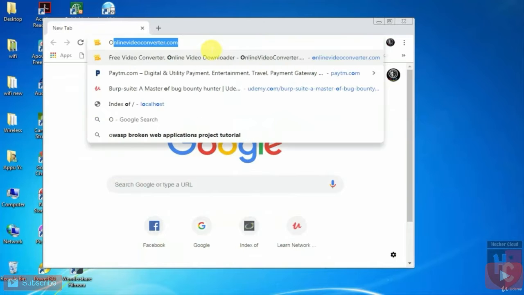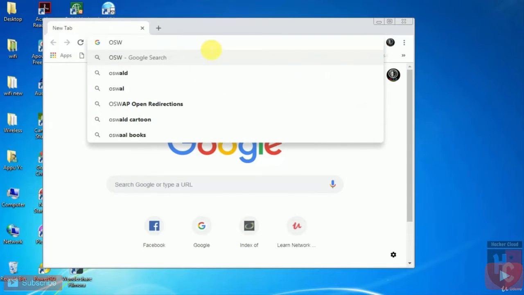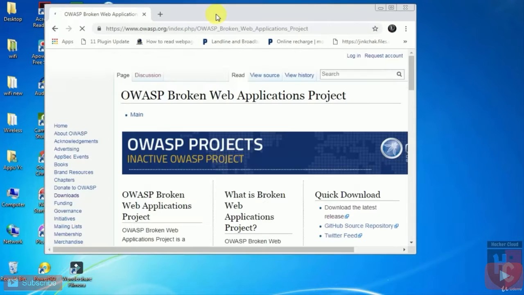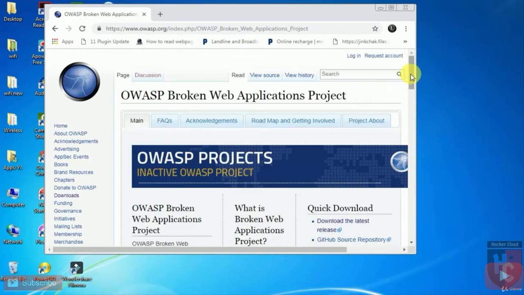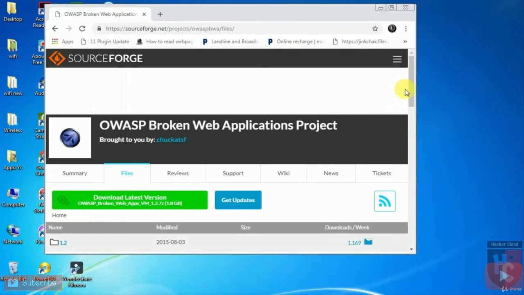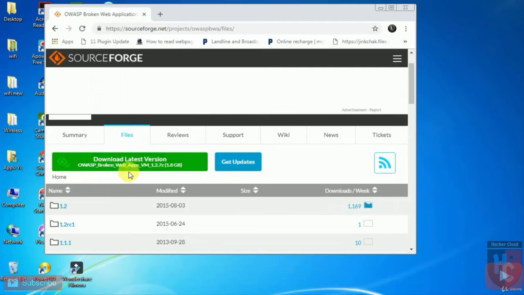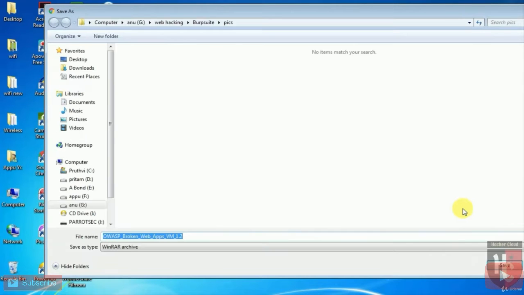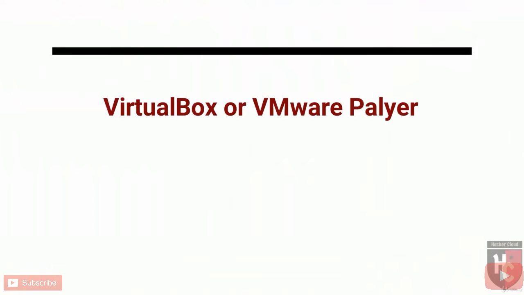In order to install the OWASP Broken Web Application, we have to search for it as OWASP Broken Web Application Project. Let me open it up and you can see over here the OWASP official website. Now click on the download button. Now click on the download the latest link. Downloading has started. You must have VirtualBox so that you can install OWASP Broken Web Application inside it, so you can download VirtualBox from their official website.